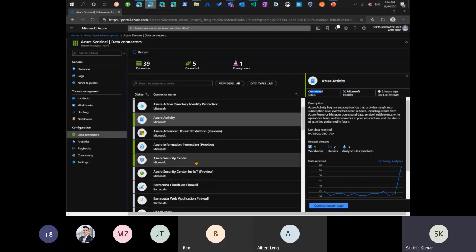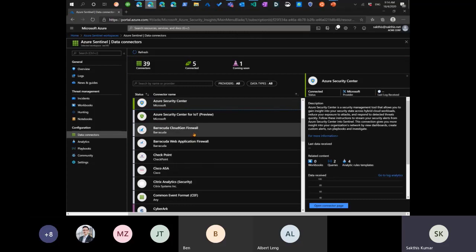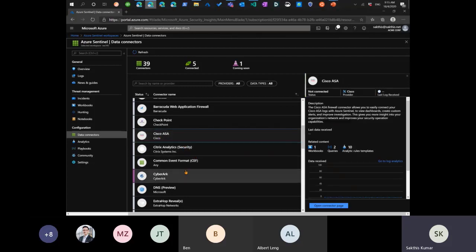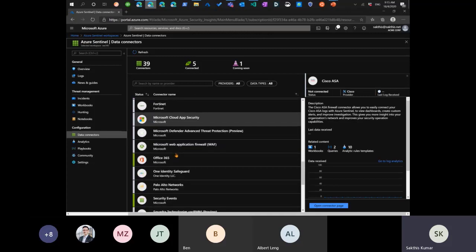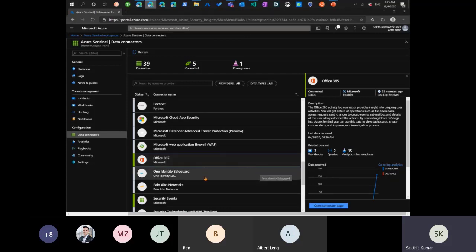For example, one more I connected. This is also another one I connected. And if you look at the list, you can see Barracuda Cloud, so third parties are also able to connect to this. Cisco ASA is the Cisco firewall. So there are third-party connectors available. And then this one is another important one, Office 365. For example, if you have Office 365 and Azure, Azure Sentinel gives a unified plane to see anything that is happening between Office 365 and Azure in one single plane. All the threats can be detected in one single plane.